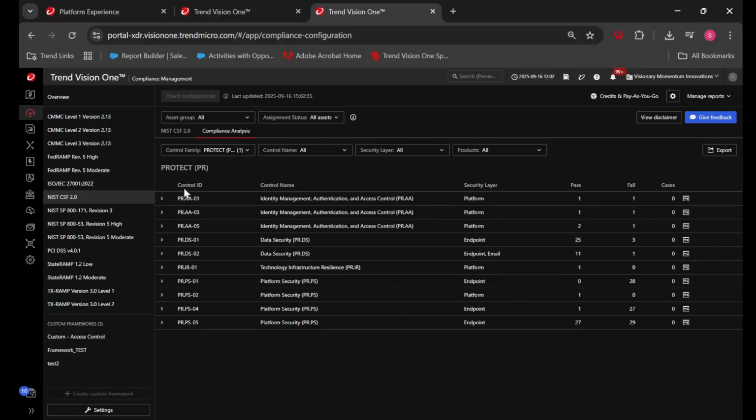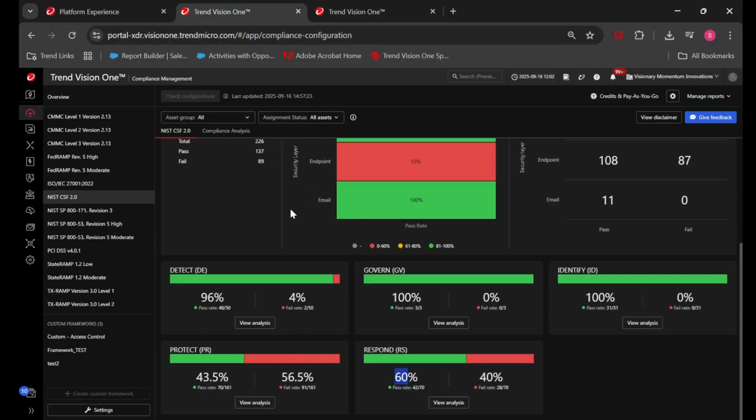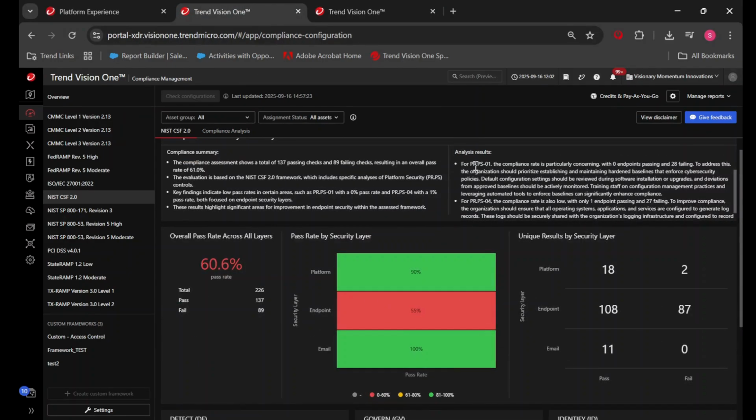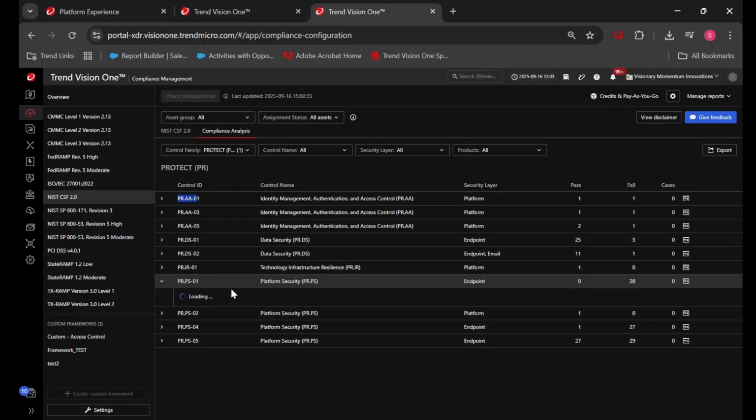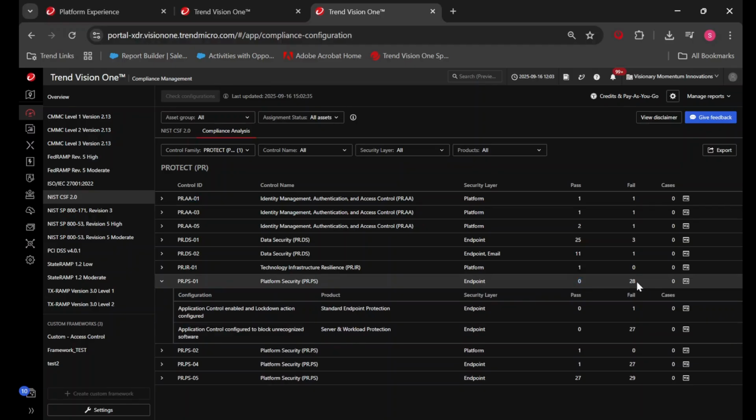These are the controls for the protect function, which we call PR.AA-01. You can see how many passed and how many failed. You can have more details about it. Let me see the summary. If I can have something for PR, okay, PR.PS-01. It's saying that 0 endpoints are passing and 28 are failing. Is it the same? Yeah, here it is the same. So 0 endpoints passing and 28 failing.